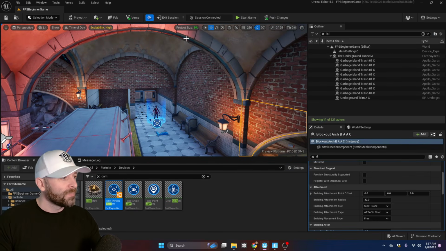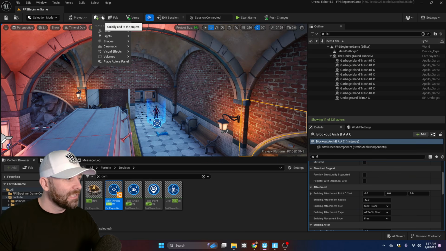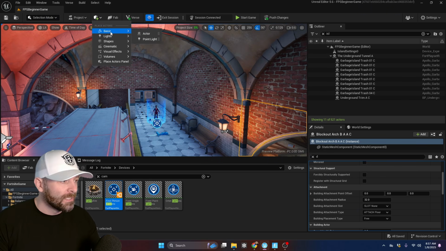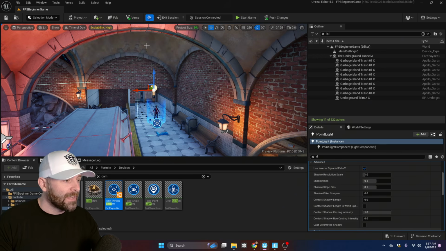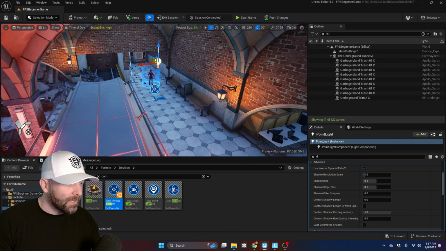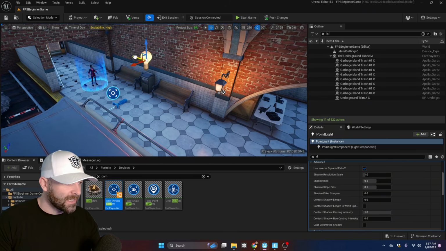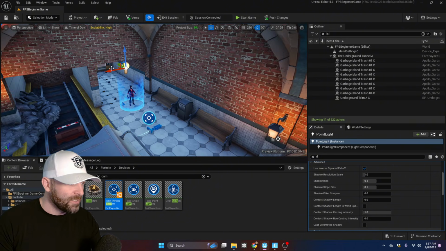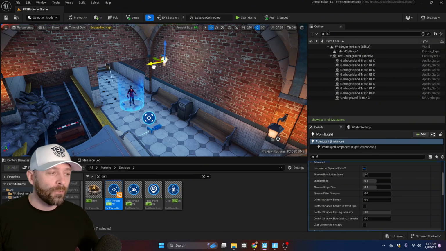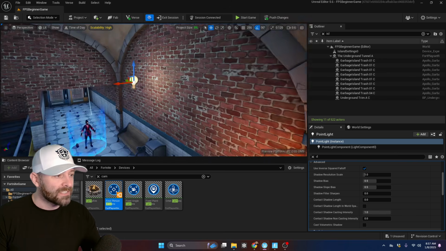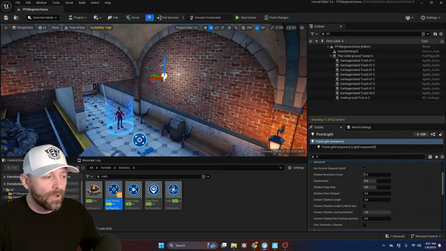So what I'm going to do is go over here to this plus cube button, go to lights, and add a point light. A point light is just what it is. It's a light that's at a point, and it has some attenuation, and if I drag it close to a wall, for instance, you can see how it's lighting up. Now, is that realistic? No, just a random spot on the wall.